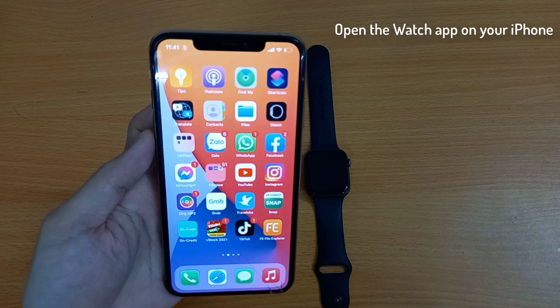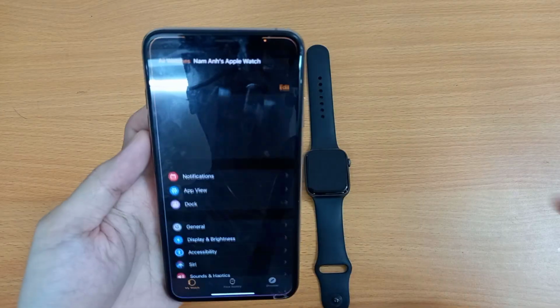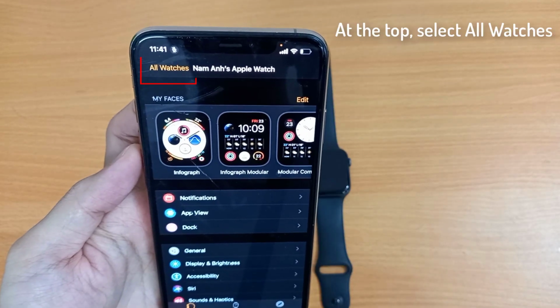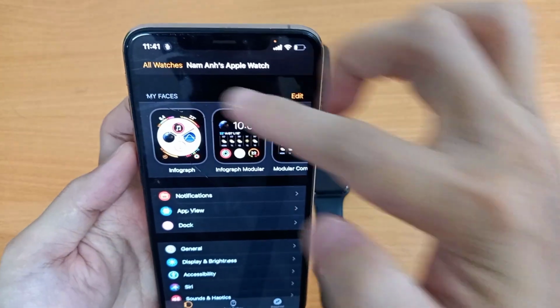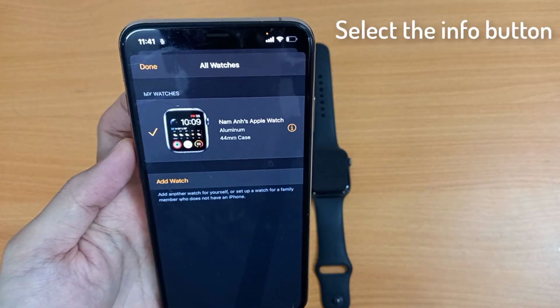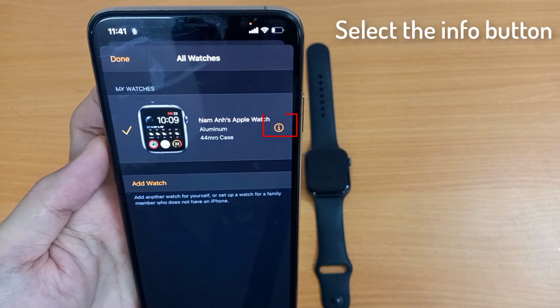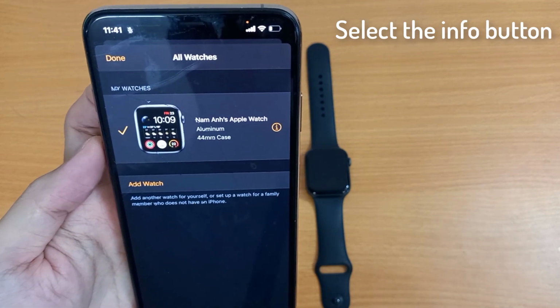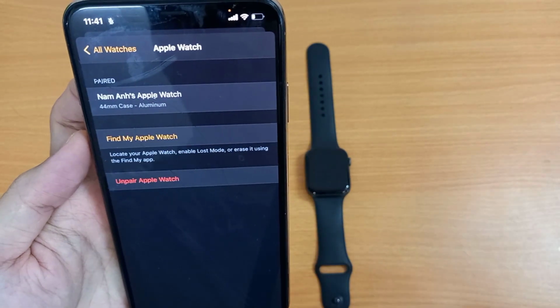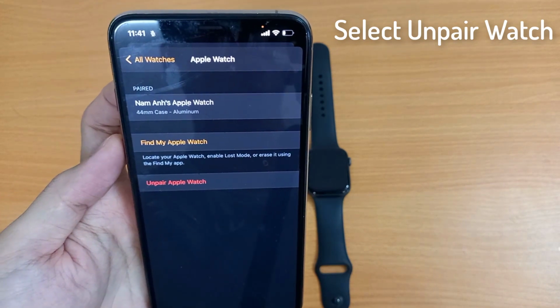Open the Watch app on your iPhone. At the top, select All Watches. Now, select the Info button next to the watch that you want to unpair. Then select Unpair Watch.